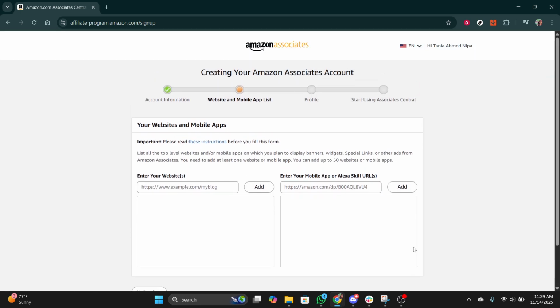Now, this part involves typing out a preferred store ID. This is essentially your unique identifier within Amazon's affiliate program and should be related to your brand or website name. Following this, you'll be asked to describe what your content is all about. Be specific, as this will help Amazon understand your niche and better tailor your affiliate links.